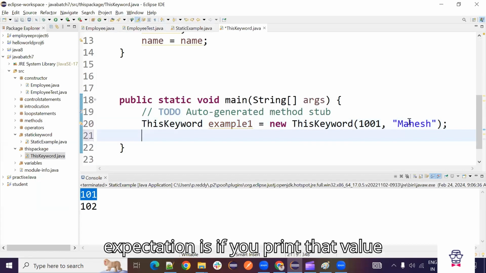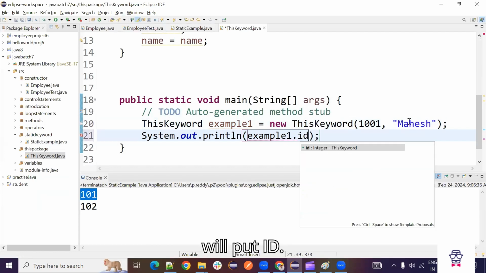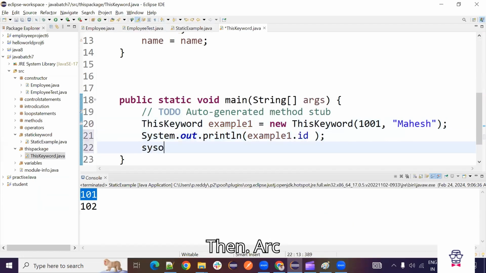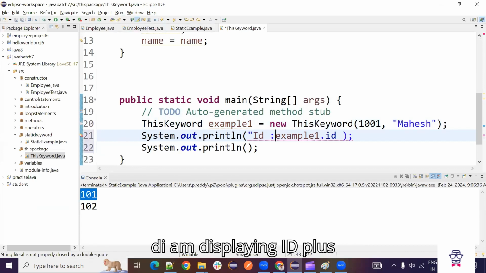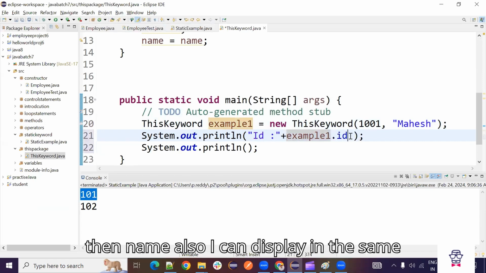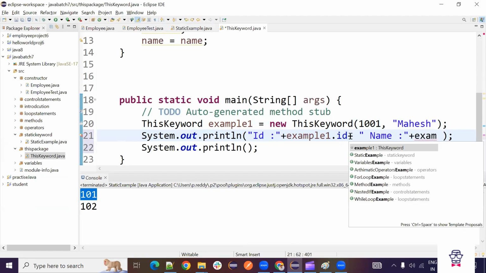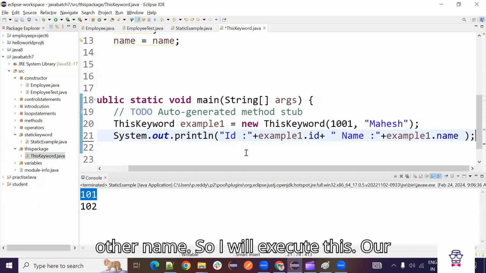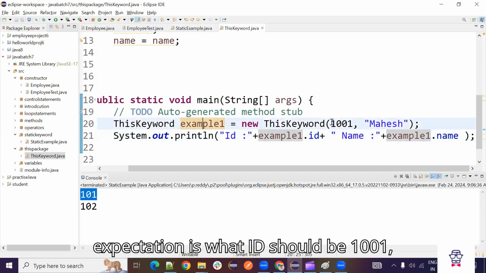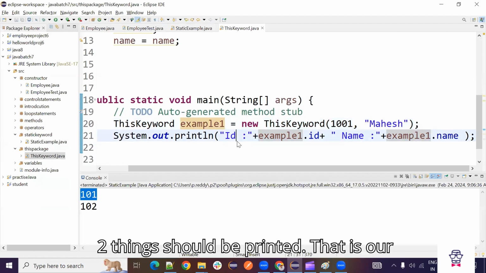So now our expectation is, if you print that value, example1.id, or in the same line we can put id plus name also. So example1.name. I am printing both things in the same line instead of going to another line. So I will execute this. Our expectation is what? id should be 1001, and the name should be Hash. These two things should be printed. That is our expectation.